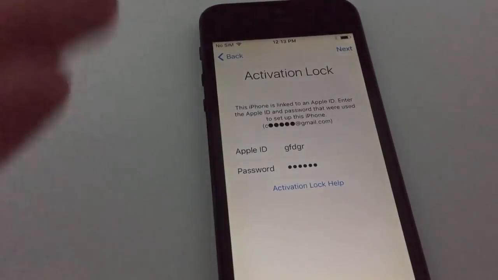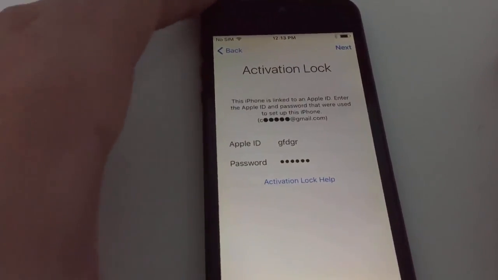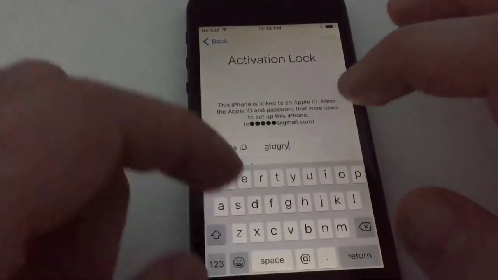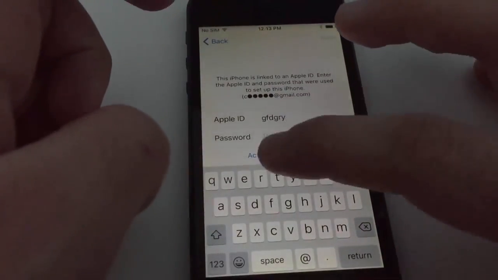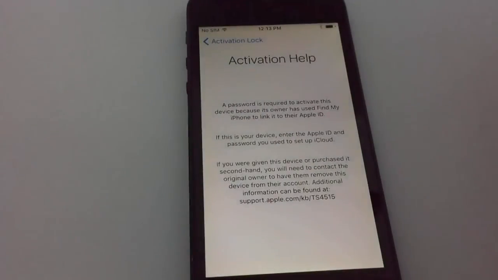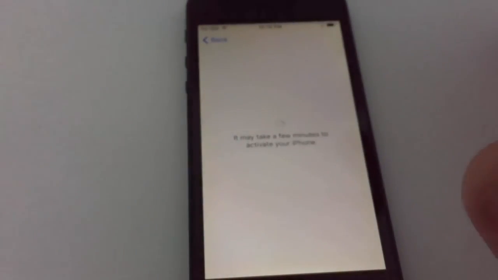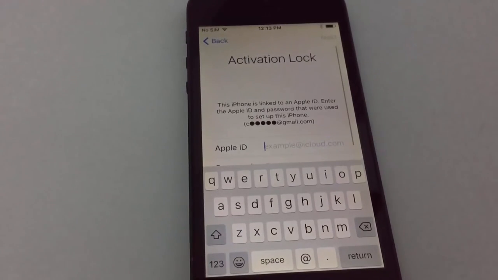I have this device from eBay, so you probably know. And it says incorrect Apple ID and password, the activation lock help if you want to see it. Yeah, it's definitely locked. Nobody can say it's not, so I'm going to show you again, just to be sure. Yep, it's locked. So let's try to bypass it.